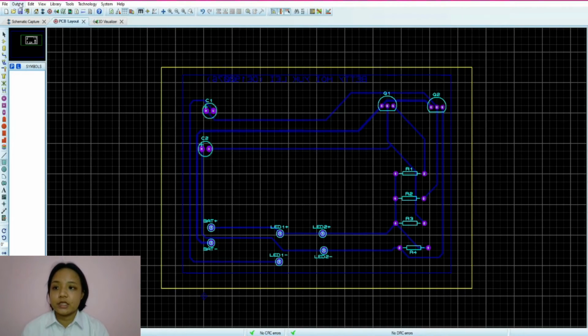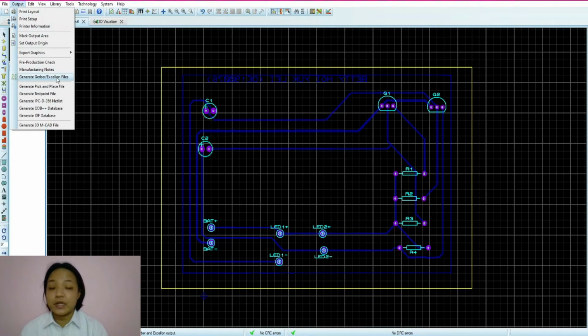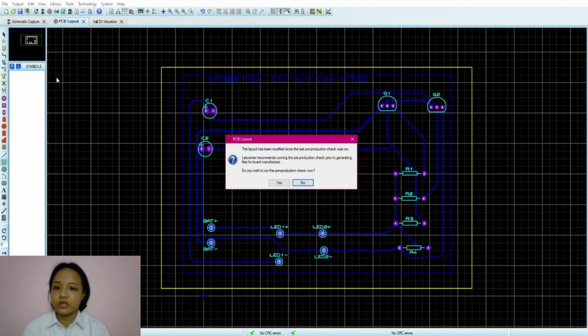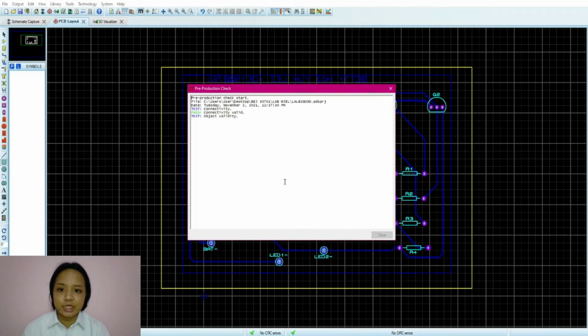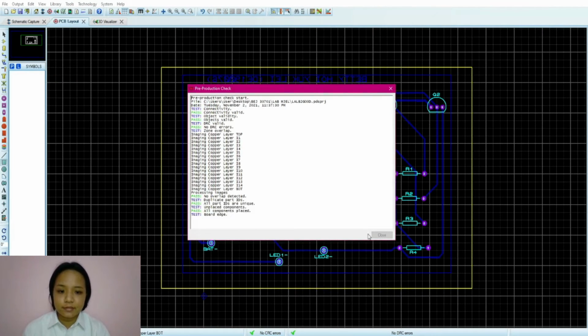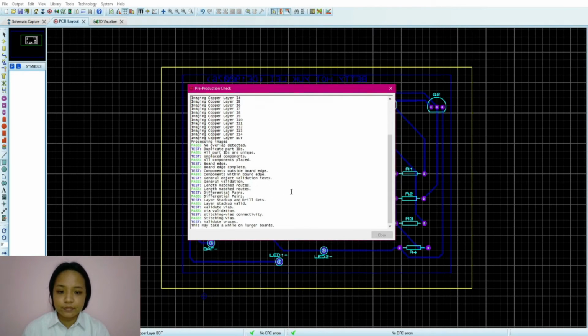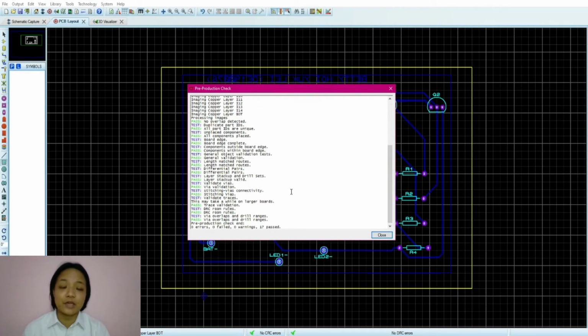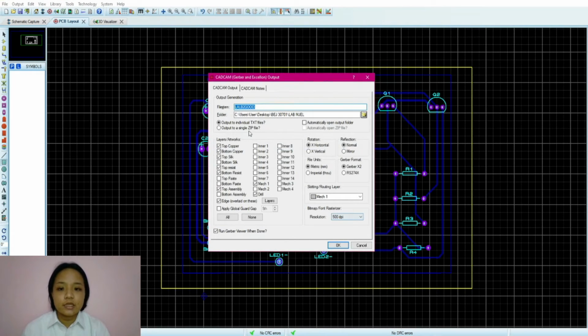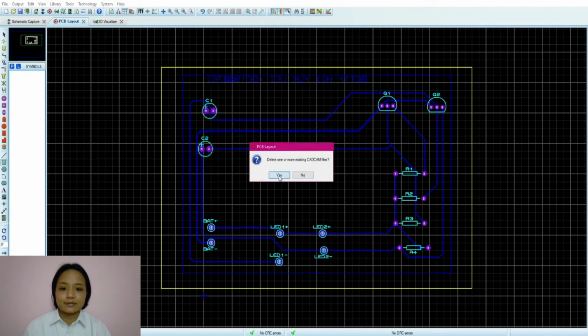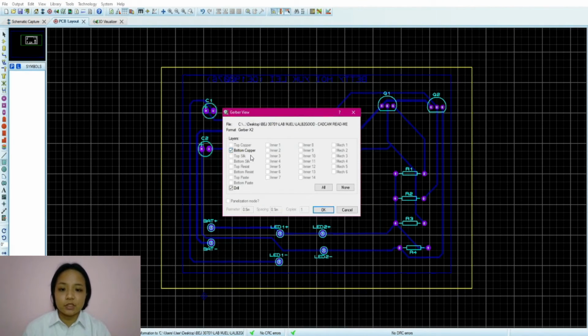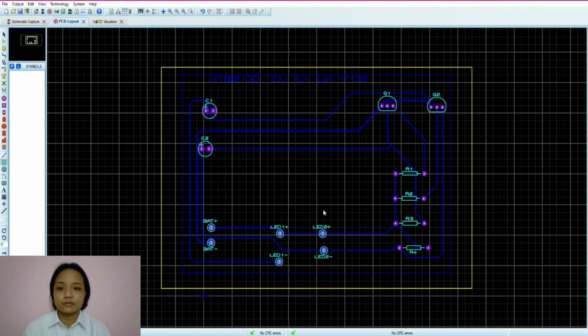Now we can do the output, which is to generate the Gerber and Excellon file. Just click here and click yes for pre-production check. So there are no errors, warning or failed. So click close. And then when we want to print it, we want to print only the bottom copper and also the drill. So only bottom copper and drill. And then click OK. Yes. Make sure it's bottom copper and drill, and then click OK.